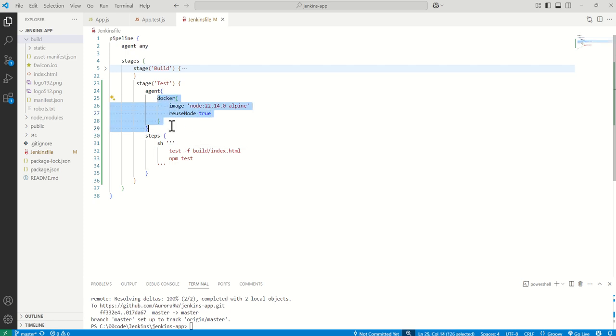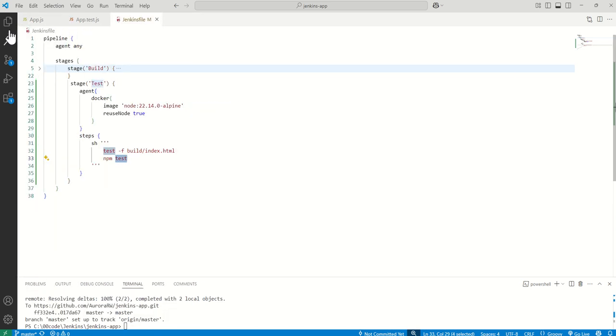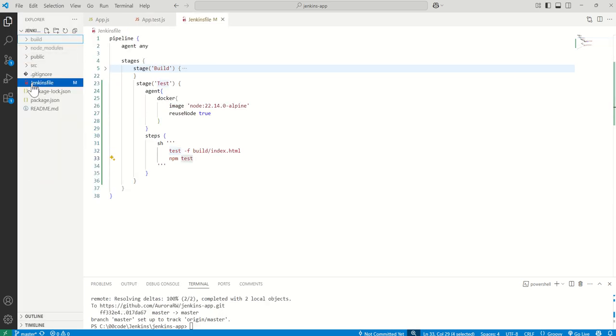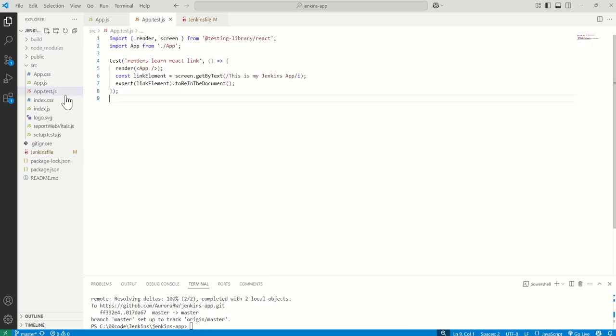So I also use this same Docker, and I can test if there is an index file in the build folder, and also I run the unit test in the React. So here is a template of the test. If you type npm test, it will run the unit test in this file. You also can copy and paste to create another unit test.